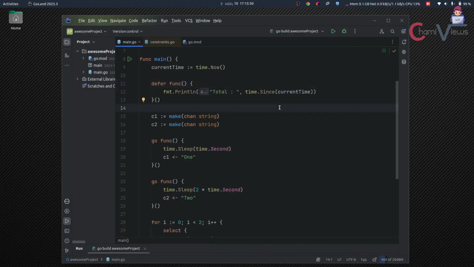This is our 31st video of the GoLang series. In the previous video, we discussed the select statement. When we are learning about Go concurrency, the select statement is very important. Hope you have watched that video. If you haven't, please go to my previous video and watch that.